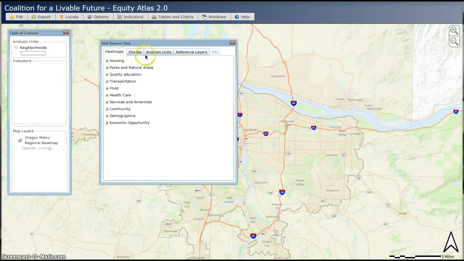It gives you four primary tabs to select from. There's a fifth tab, but it's currently unavailable, this web tab. Once it becomes available, we will upload a new tutorial to explain the functionality of this option. Heat maps and shapes are the primary two areas you want to go to pull out data to map. As you can see, each of these tabs has a variety of different categories to select from.